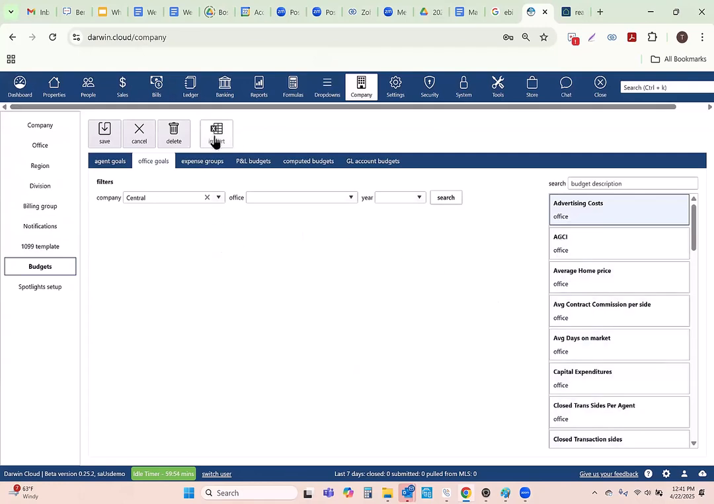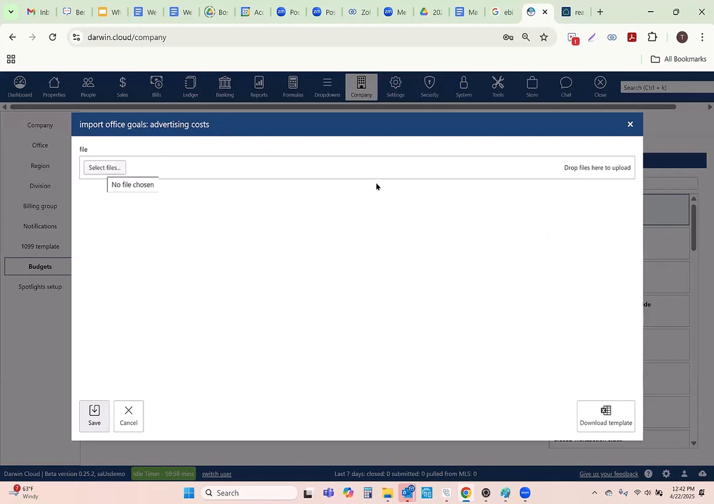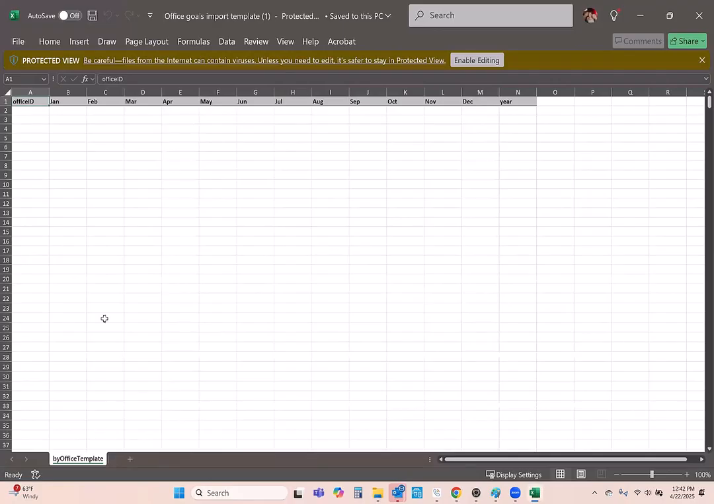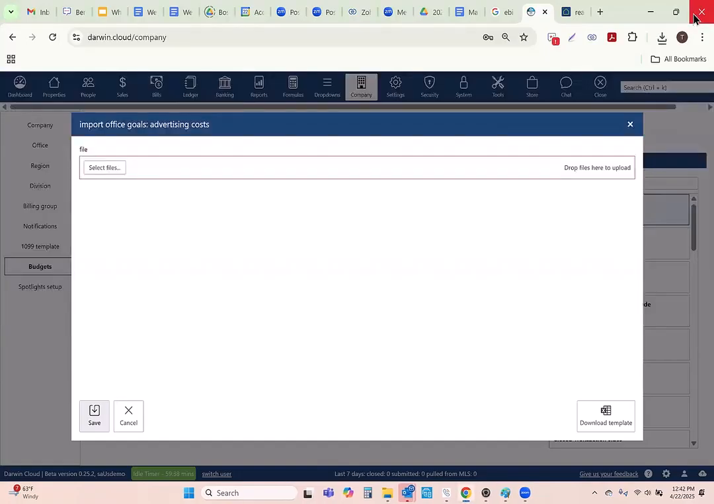There are ways to import your budgets into Darwin. If you don't want to come in here and, let's say, here's my advertising costs, I've got a certain company, a certain office and year, and then I have to enter all of that information. A lot of our companies use this import tool, and you can download the template for the budget. I'm going to open it. This is the template, where you can see Office ID, and you can input the information and upload those budgets.